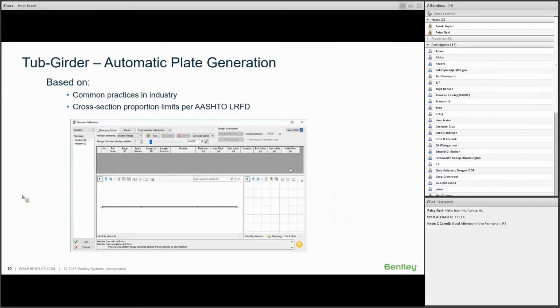As I said, this automatic plate generation algorithm does not depend on any loads or analysis results on the bridge, but only geometric input from the user. So let's take a look at this member definition window and how we can use the automatic plate generation.